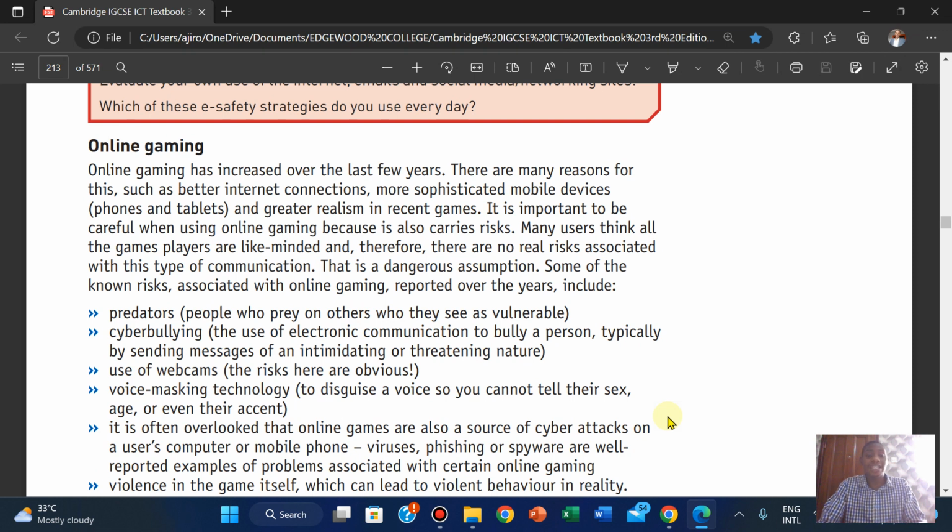Okay, so online gaming has increased over the past few years. Back then in my time, we weren't really having what we call online gaming, although it started little by little, for even a certain e-football. It's online gaming because you can actually play with people, right? And other games as well. So it has increased over the last few years. There are many reasons for this, such as a better internet connection, more sophisticated mobile devices, phones and tablets, and a greater realism in recent games.